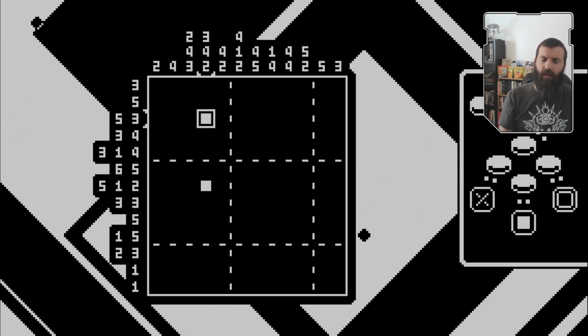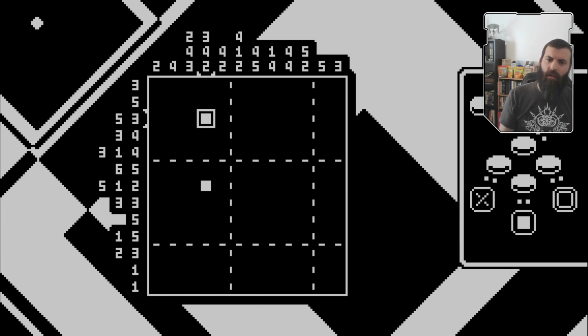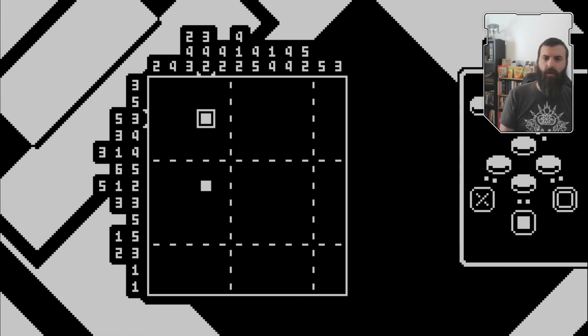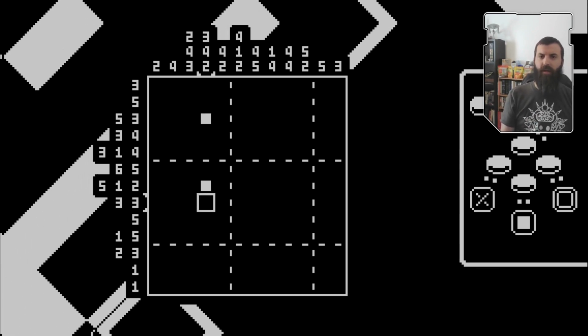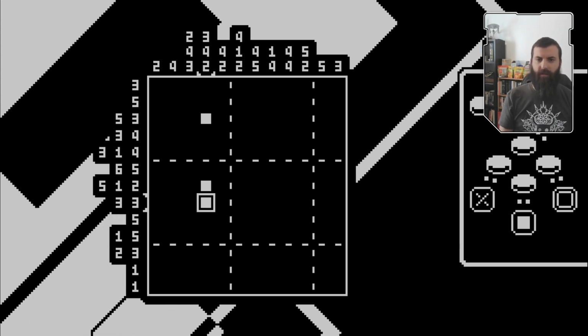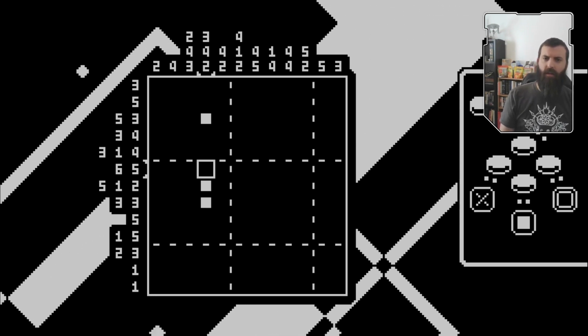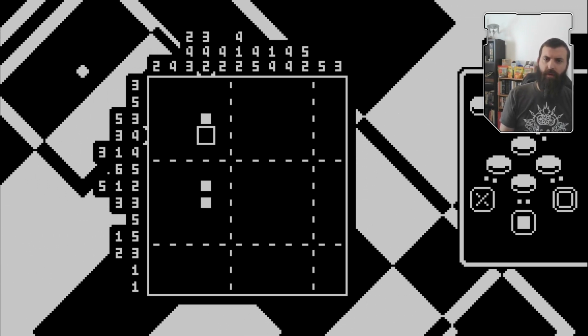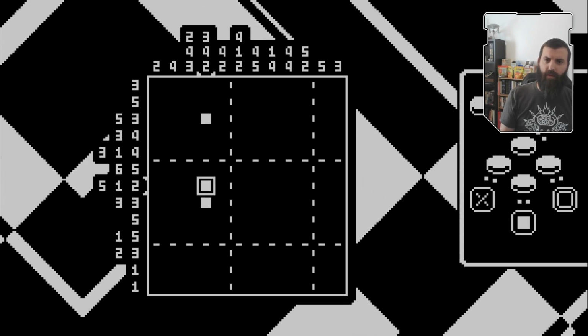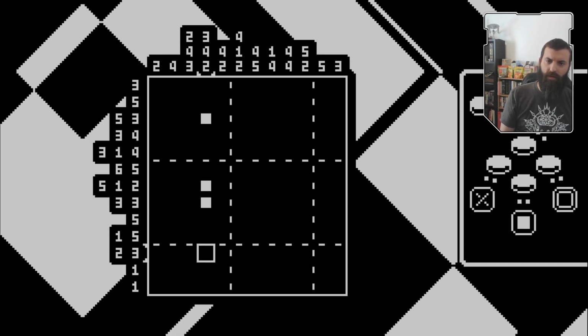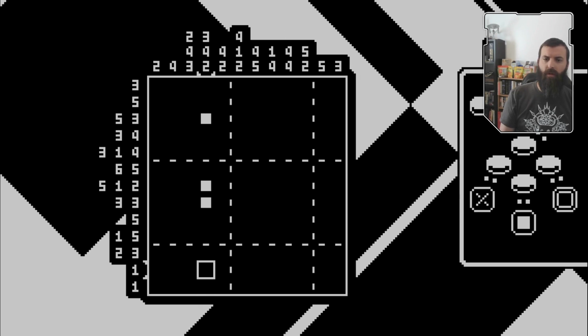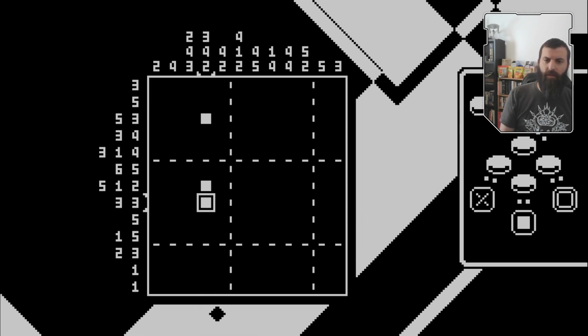5, 9. Yeah, there's 2 pixels of wiggle room. So we know that our 3 has to be there. Our 4 has to fill in there, I think. 1, 2, 3, space, 1, 2, 3, 4, space, 1, 2, or 1, 2, space, 1, 2, 3, 4. Yeah.